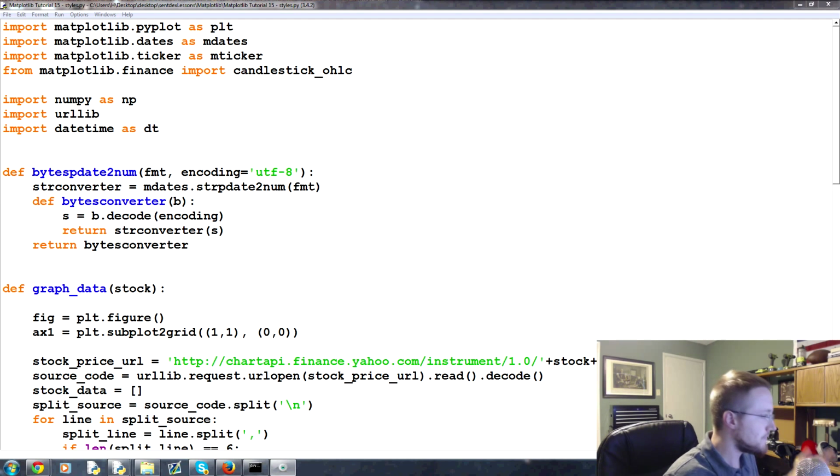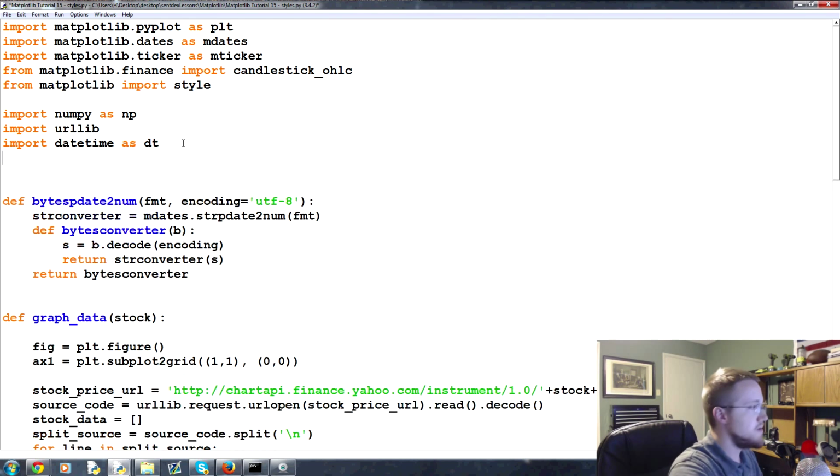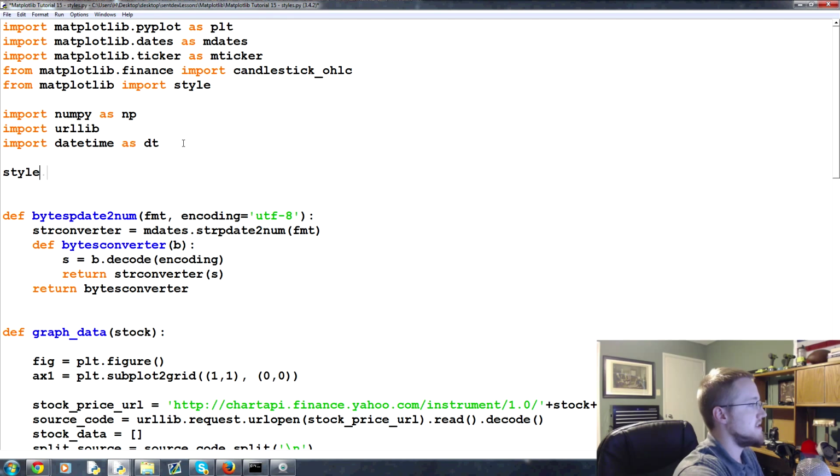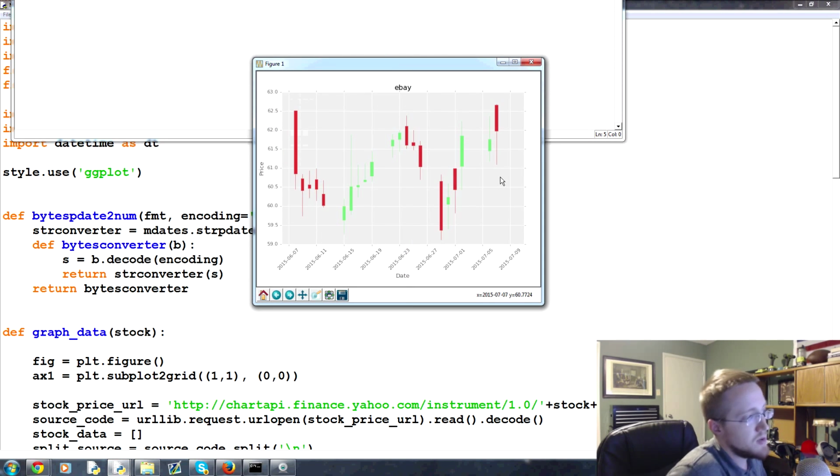So first of all, the way that we use styles is pretty simple. We just go from matplotlib import style. That's it. Next, to use the style, all we have to say is style.use, and then we specify the name of the style sheet that we want to use. So let's say, for example, there's one called ggplot. Okay, so we're going to use ggplot. We bring it up, and now it's a pretty different graph, right?